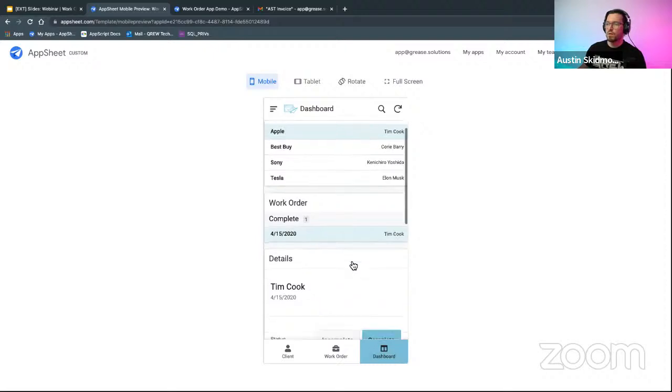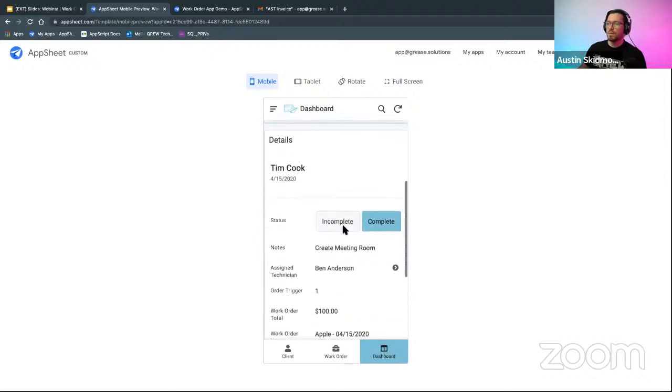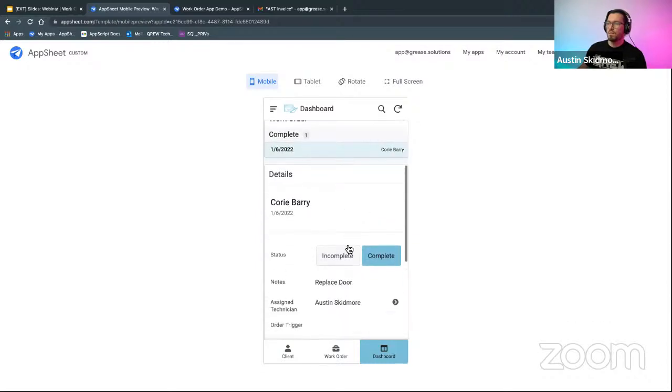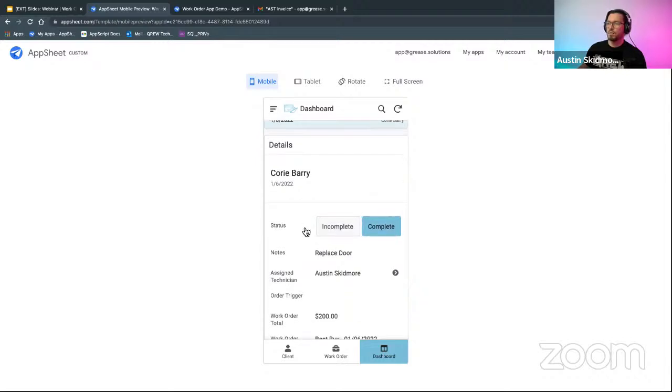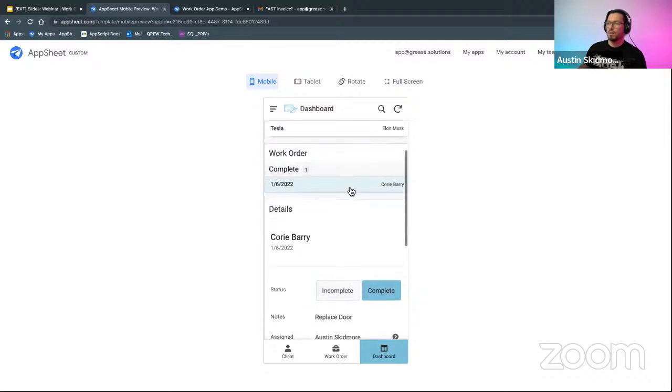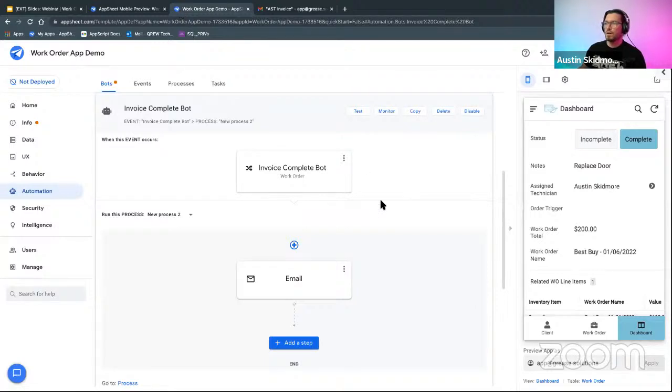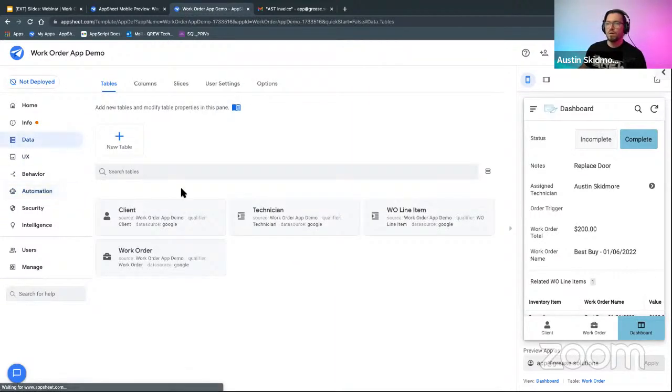And this one is dynamic. So we can click on each of these different views and see the status and send the automation by simply clicking on complete. Okay, so let's go ahead and look at how this is set up inside of AppSheet.